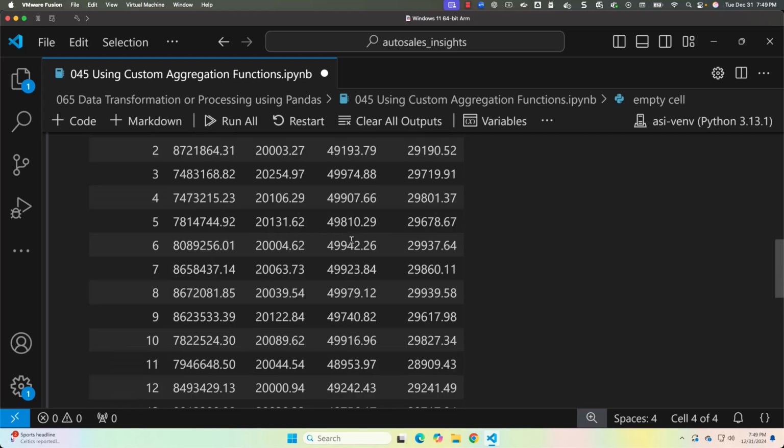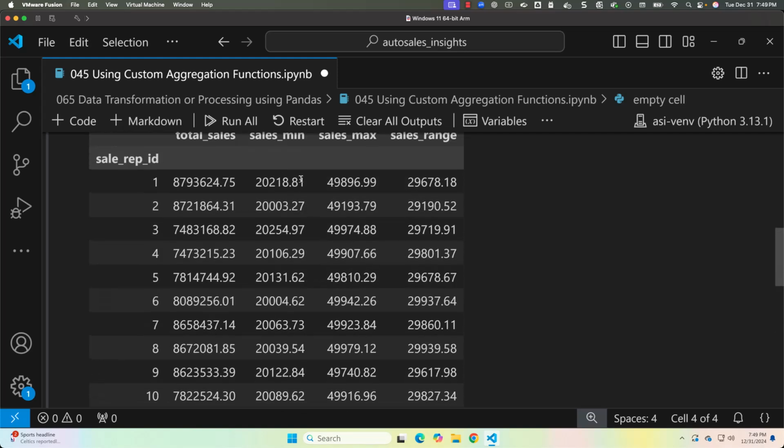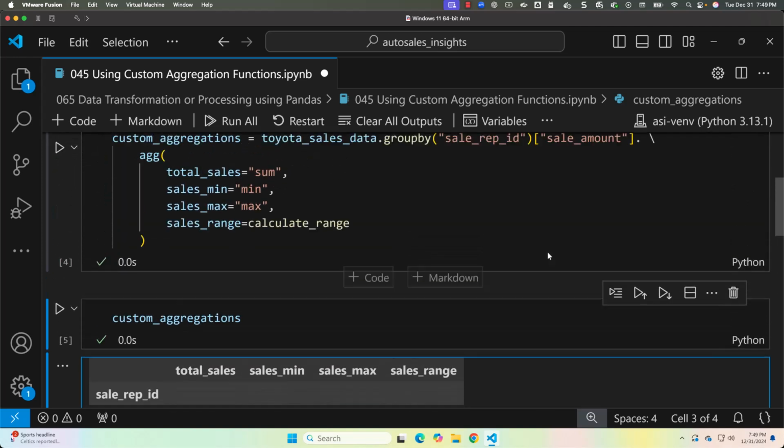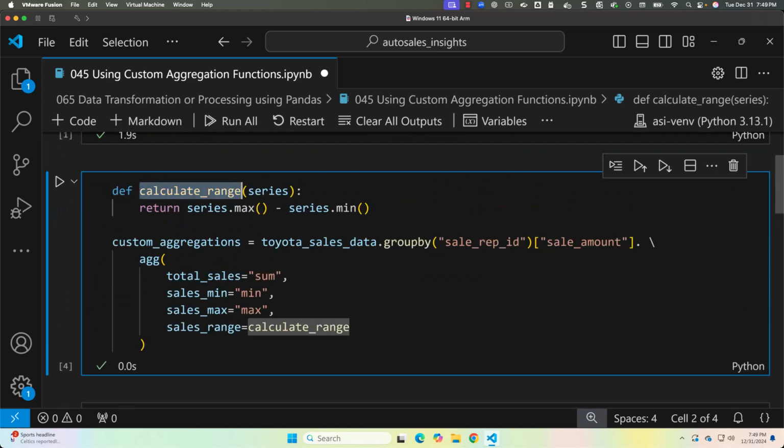Keep in mind, this is nothing but a difference between these two. That being said, the calculate range function which we have defined here is nothing but a custom aggregate function. It computes the difference between the maximum and minimum values in a group. You can see the logic in the return statement here. This return statement belongs to this function.